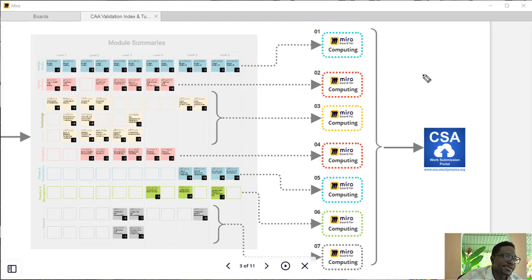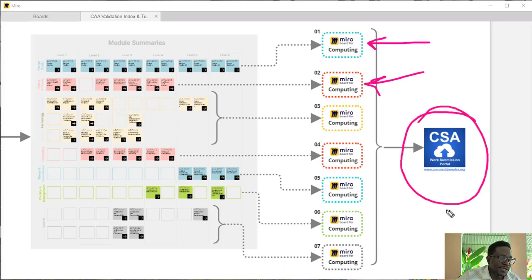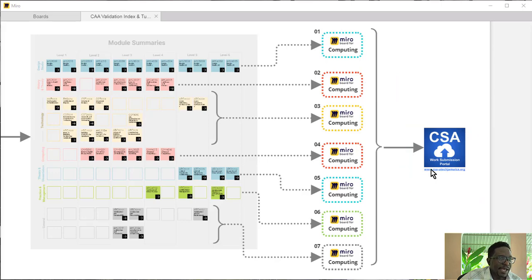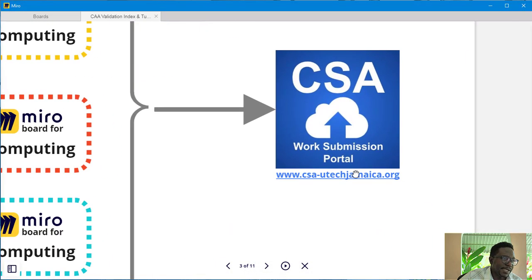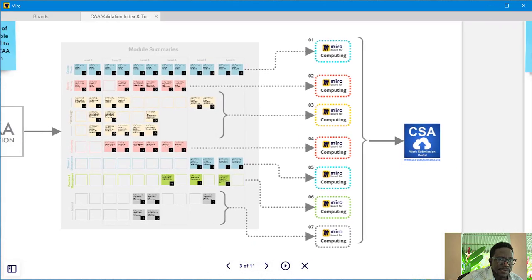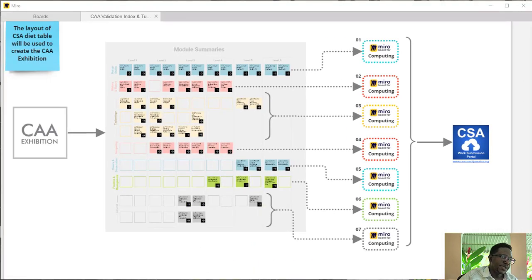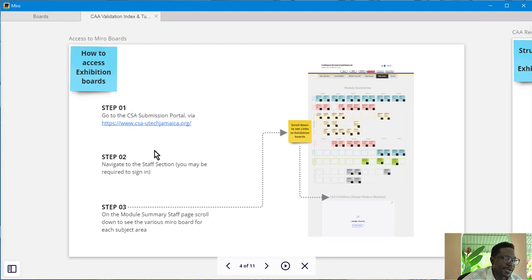Now, these mirror boards are all accessible via the work submission portal, which most of us are probably familiar with already, and that can be accessed by going to the website csa-utechjamaica.org, right? Now, when you go to the website, it's a simple 3-step process to access all of the boards that you just saw.